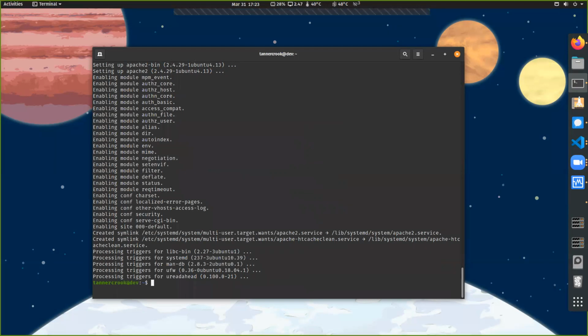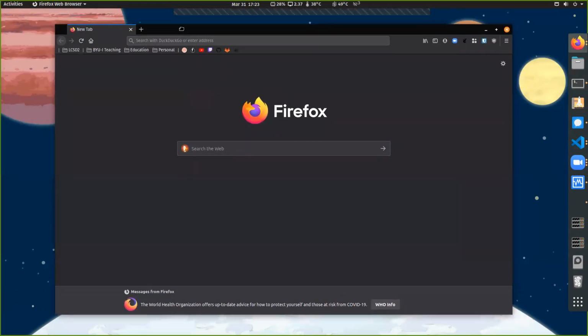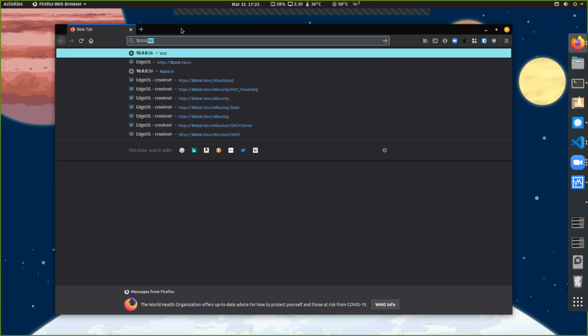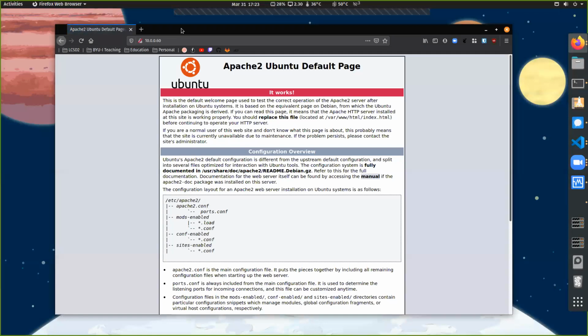Right, so pretty easy. Now what we're going to do is check to make sure this worked. I know it worked, but just to show you what we just did, I'm going to open up a new window of Firefox here on my host computer. If you're on Windows, you can open up Microsoft Edge or Chrome or whatever it is you use. And I'm going to go to the IP address of my server, 10.0.0.60. That was my server. And I get this Apache2 Ubuntu default page, and that means that it worked. This is our website.